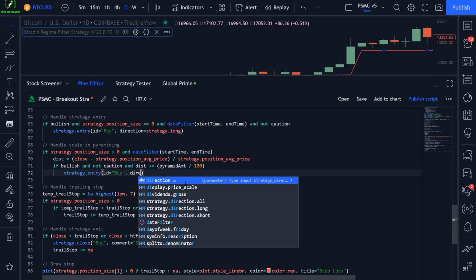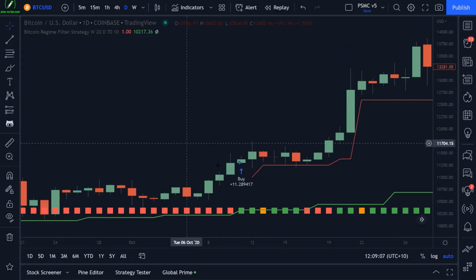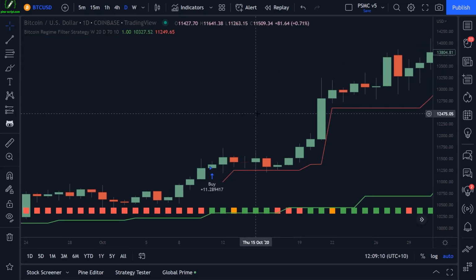And all we need to do now is set the direction. So the direction will be the same as this one, strategy.long. And now when I save my code, hopefully it compiles. There we go, it's fine. But it's not doing anything. It's not taking any extra trades.